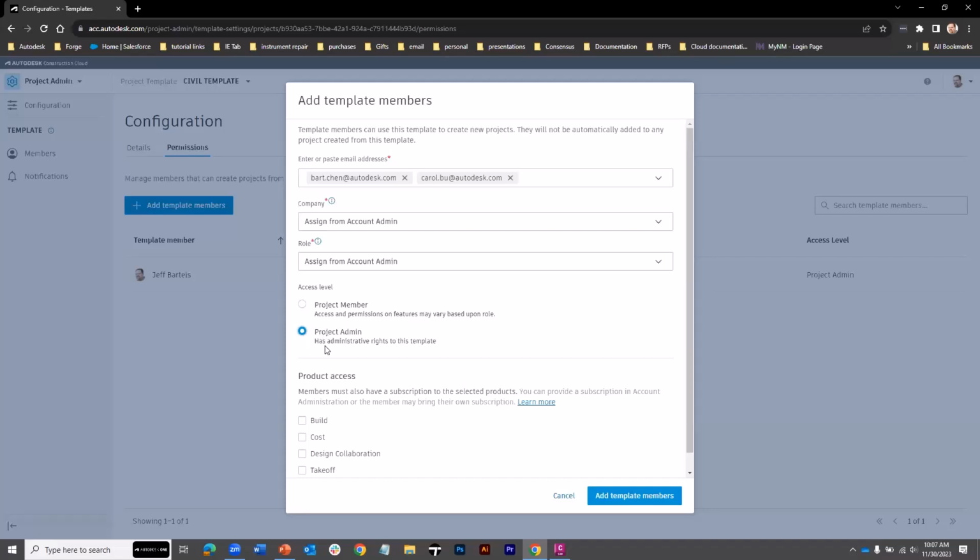This way they have the same rights to the template as I do. They can do whatever I can do. If you're looking for folks to just be able to review the template, you might give them project member access. That way you have more control and be able to restrict some of their access.